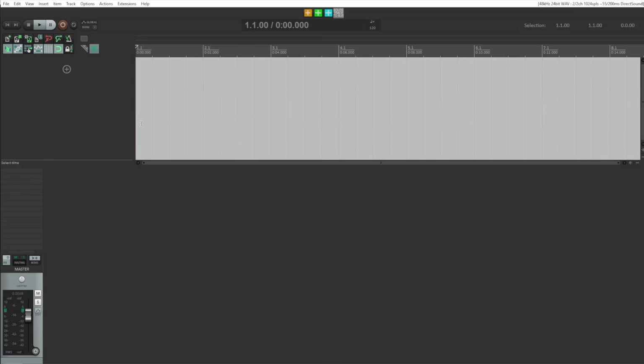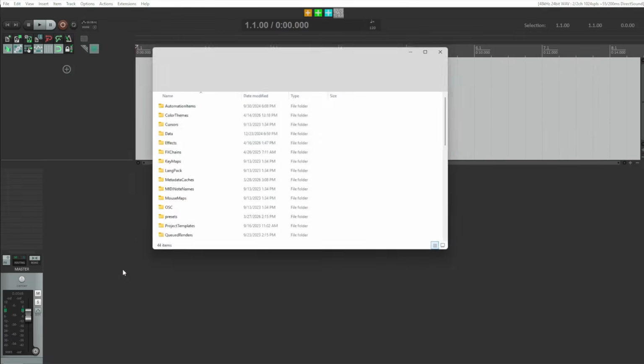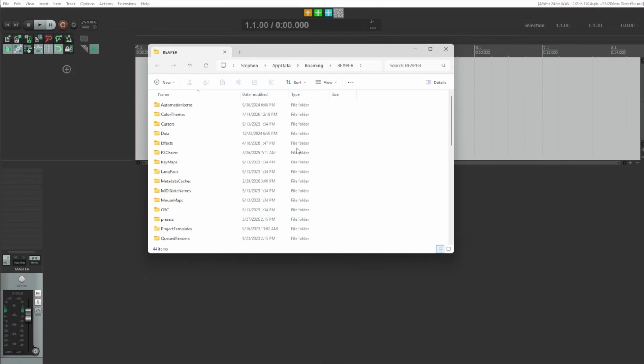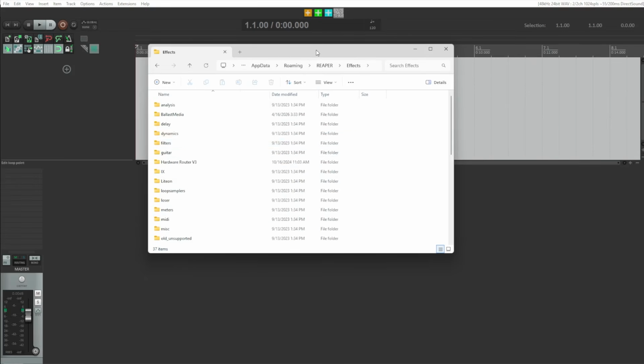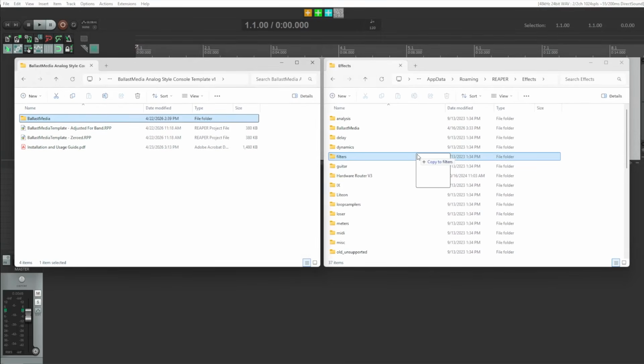Once you have those plugins installed, open up Reaper and go to the Options menu and select Show Reaper Resource Path in Explorer. In the file window that opens, go to the Effects folder and copy this whole Ballast Media folder into the Effects folder. Now, I already have mine there, so I'm not going to do that, but you should end up with this folder here in the Effects folder of Reaper.